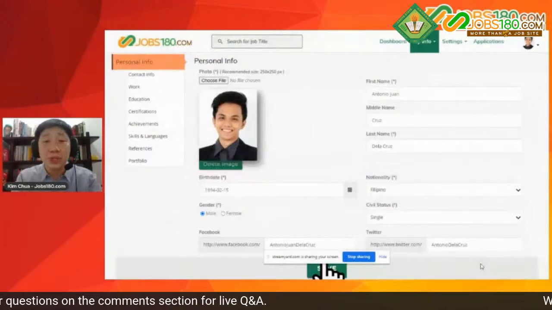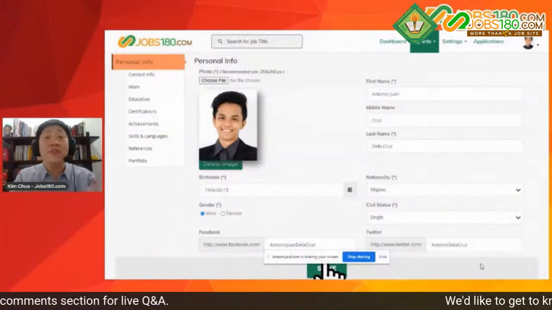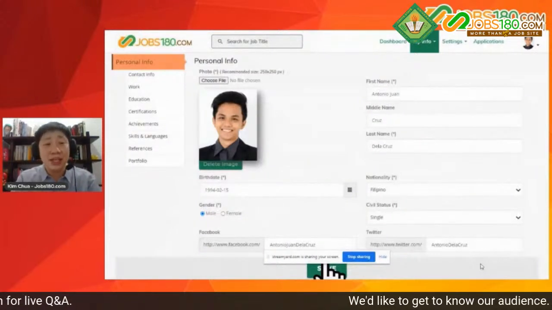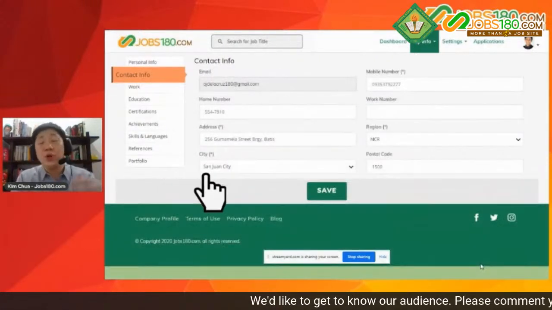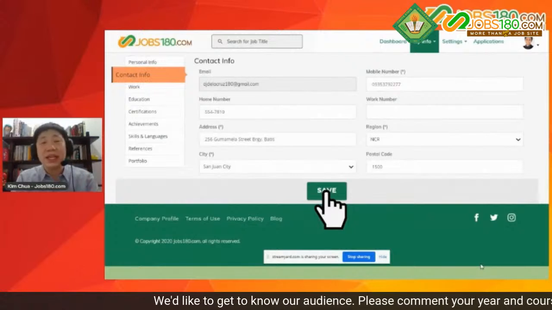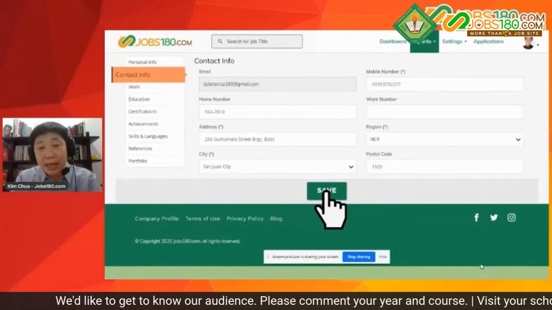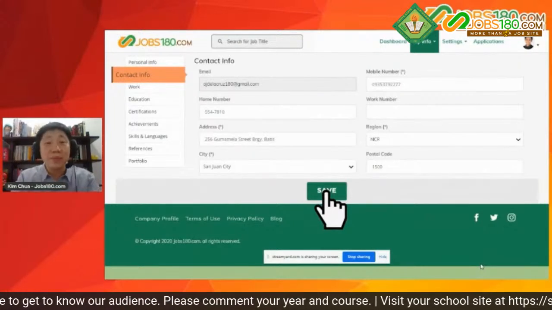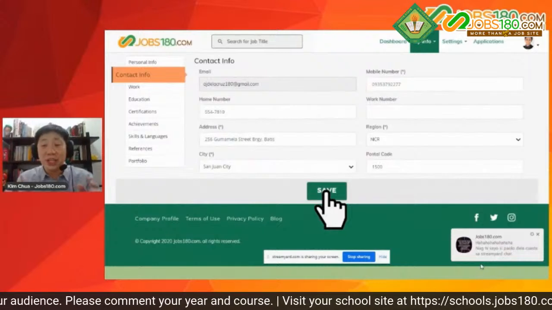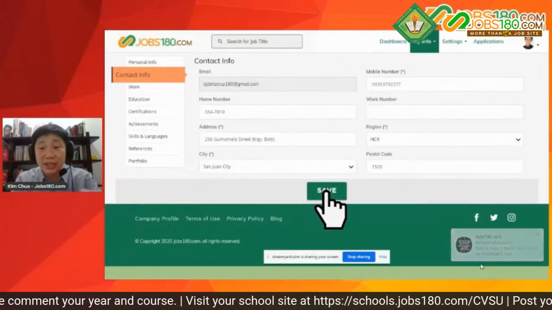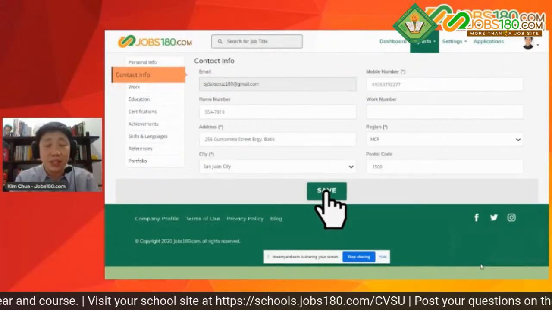Pag nasa loob na kayo ng account nyo, ano gagawin nyo? Mabilis na lang ito. Fill in the blanks. Okay? Now, I don't have to go through all the information here because definitely, alam mo naman pag sinabi ditong name, malamang pangalan nyo. Pag nakalagay dito address, malamang address nyo. Diba? So, you put all the information ninyo dito. Okay? Lagay nyo.